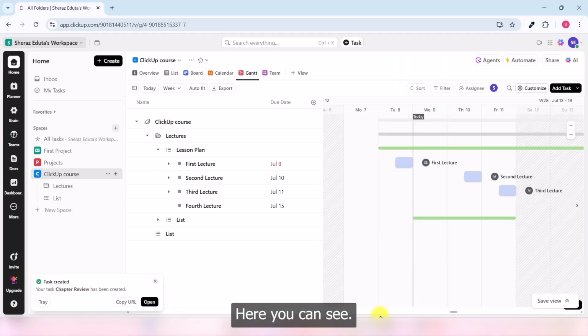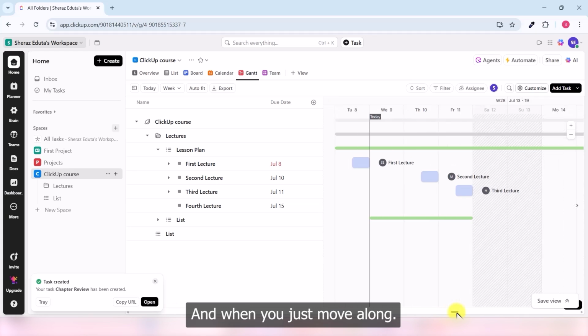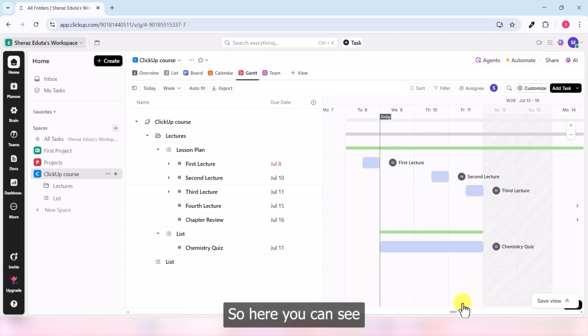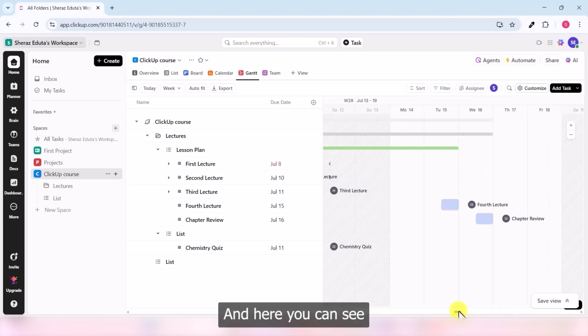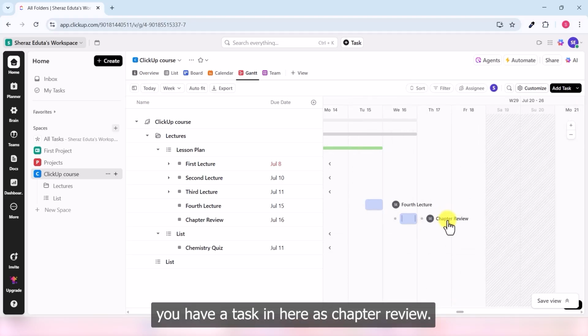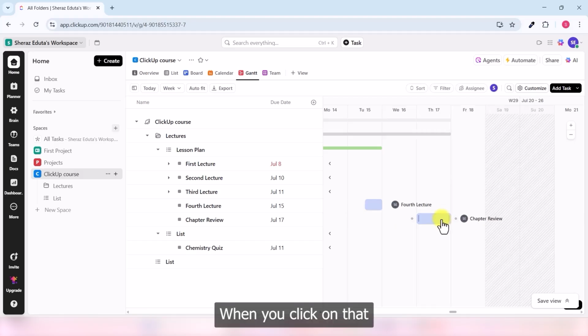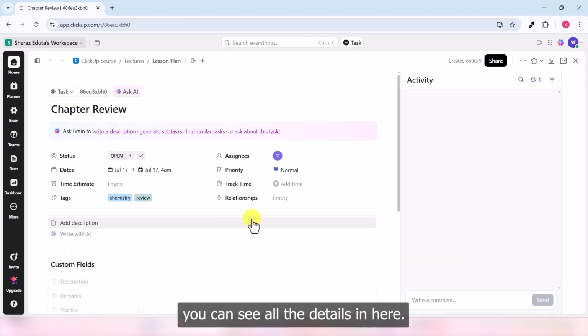Here you can see, when you just scroll a bit to the right, you have a task in here as chapter review. When you click on that, you can see all the details in here.